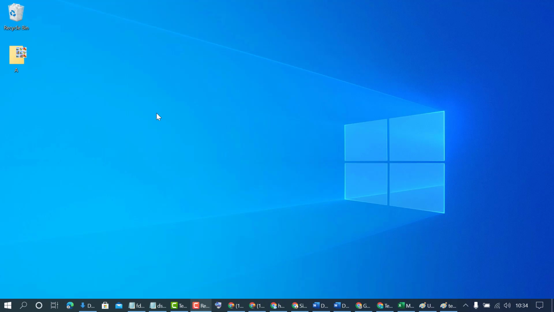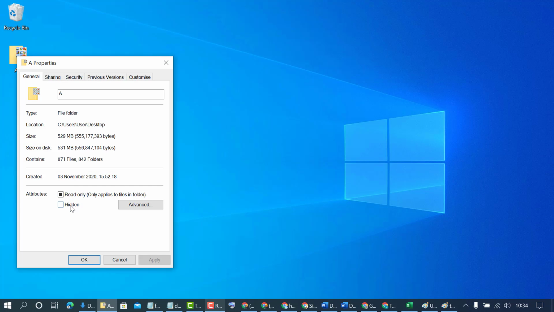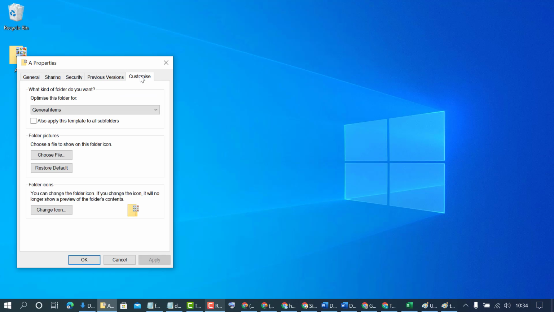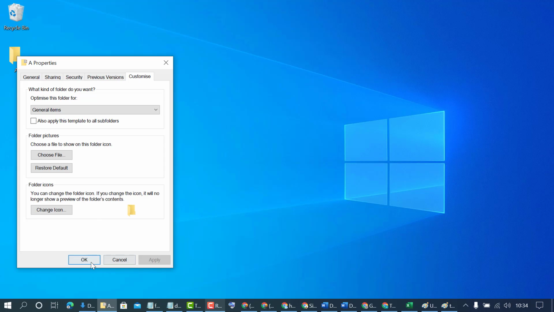So by this quick method we can change Windows 10 folder icon, and if you want to set a default icon, so again click on that folder, properties, customize, change icon and select this default icon, then OK. That's it.